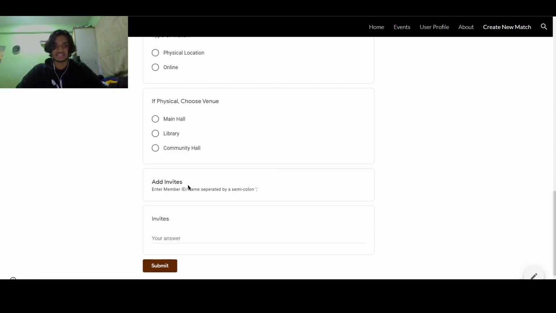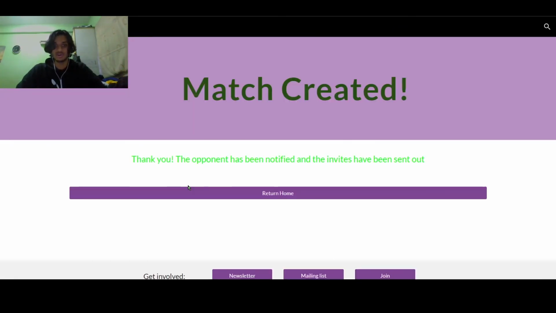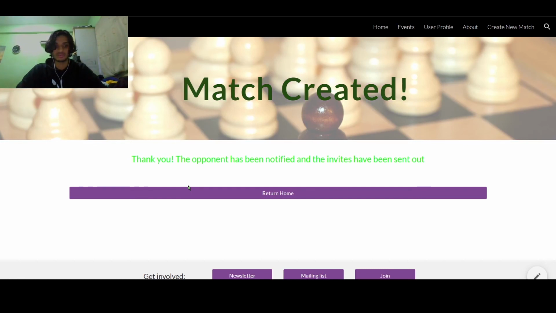If these validations are passed, then the user will be directed to a success page where it will say match created, followed by a smaller message saying thank you, the opponent has been notified and the invites have been sent out. In an actual working system, the backend will send a notification to the opponent and the invites will be sent out to the invited people on the list that the user inputted. Beneath that, there is a button that will allow the user to return home.